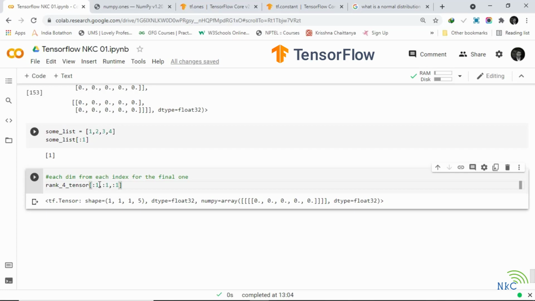So that means all our other dimensions kind of get flattened into one, but we have still got 5. Beautiful. We can get the same thing if we add this colon here. If it's a colon without a number, it just means get the whole thing. So there we go. Same output, 1 1 1 5, the last dimension.